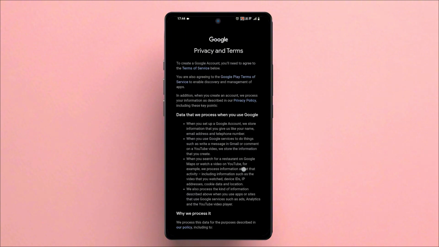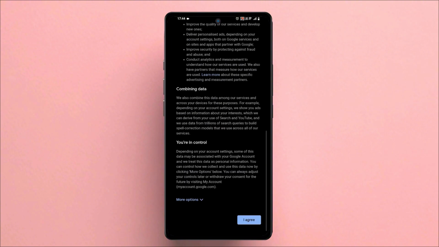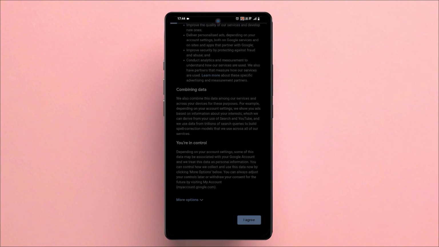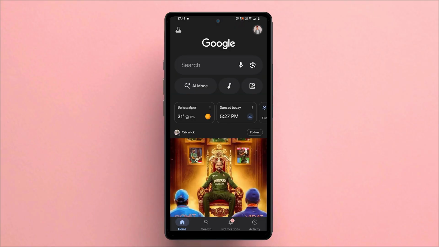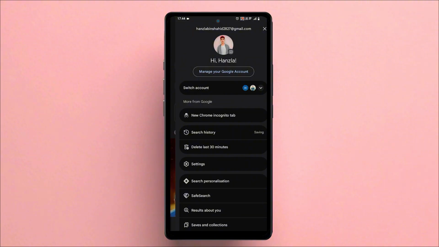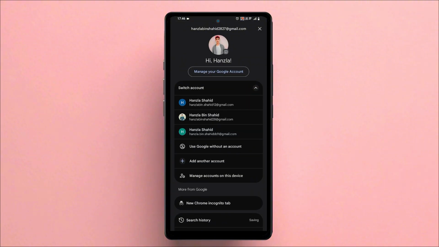Go to Next and scroll down to review all the privacy policies. Afterwards, tap I agree button to move next. It will start checking your info and your account will be created. To sign in, tap the profile icon in the Google app. Lastly, go to the Switch account and select your account to sign in.